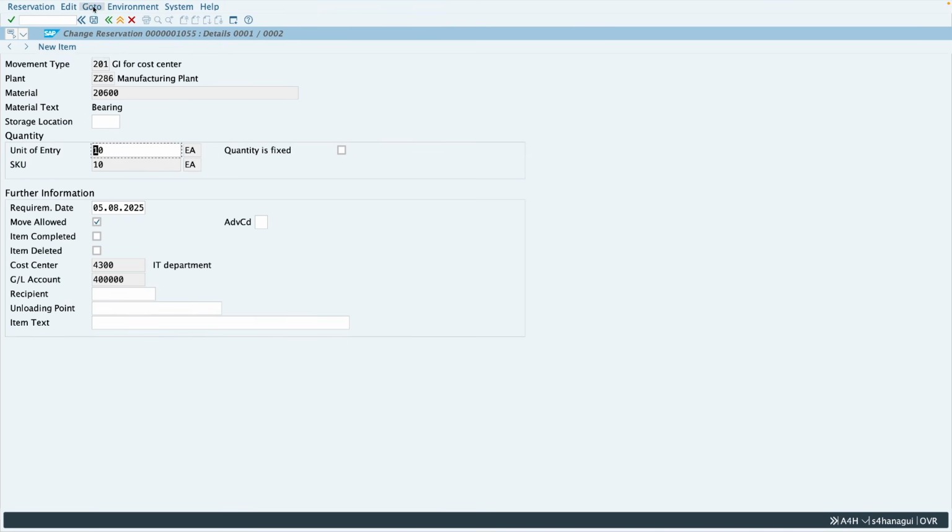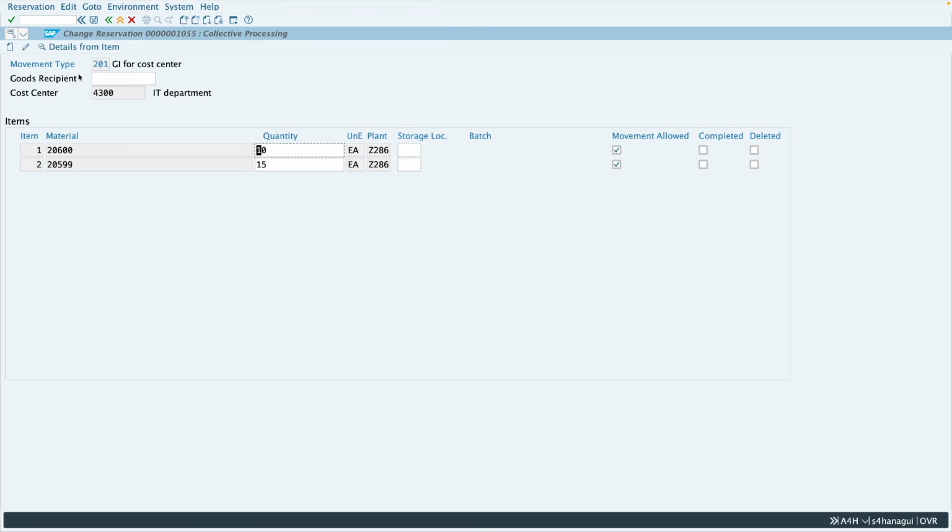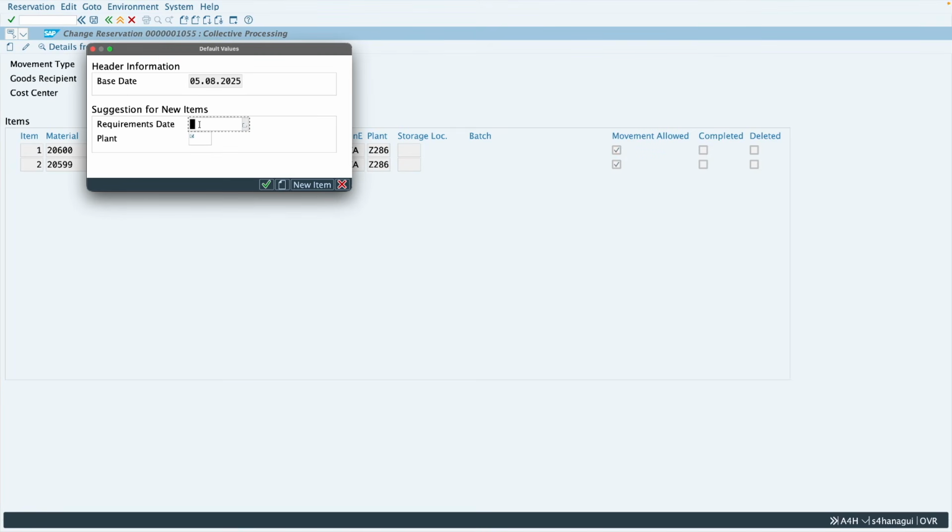And when you are in the collective processing screen, let's go to that screen first. So we'll go to collective processing. Then you can add a new item by clicking on this icon here. This is for adding new items. System will ask you to enter the requirement date and the plant code. Because you're adding an item to your existing reservation, the system will ask you to enter your requirement date manually, and you will enter a plant code and we'll press enter.